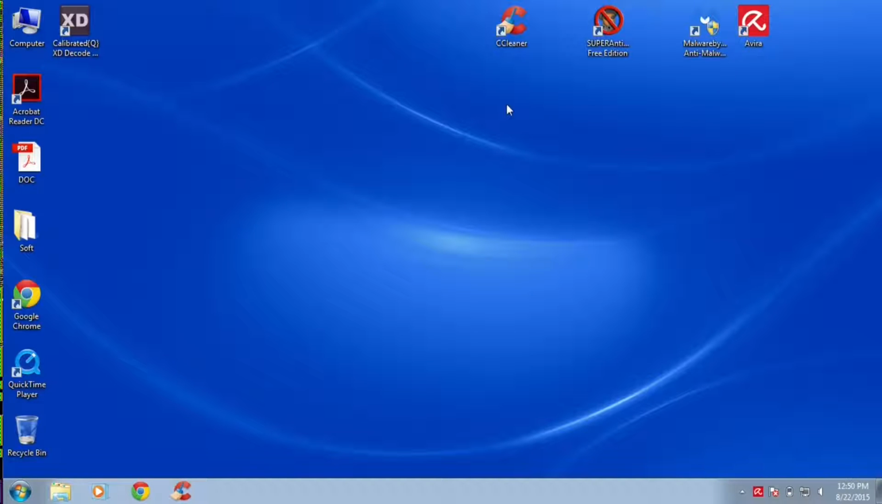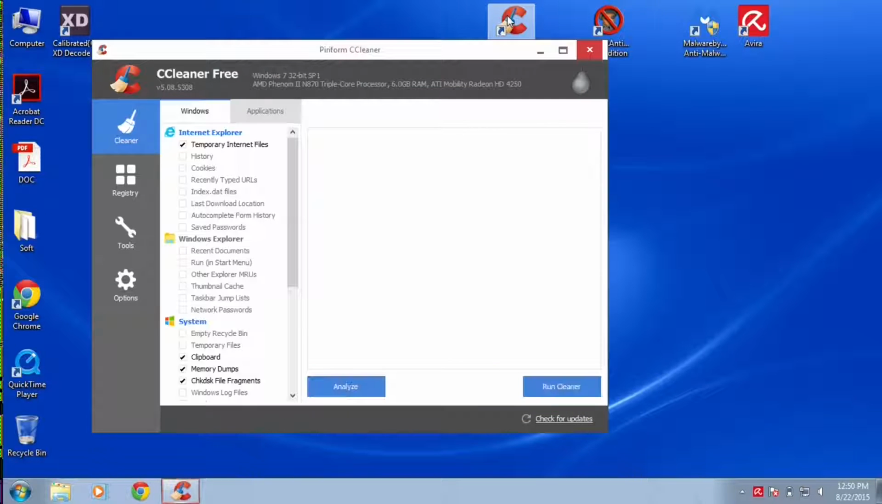So let's take a look at CCleaner. Now, when you first install CCleaner, and by the way, CCleaner is a program that allows you to clean up a lot of different things on your computer just by running this program.